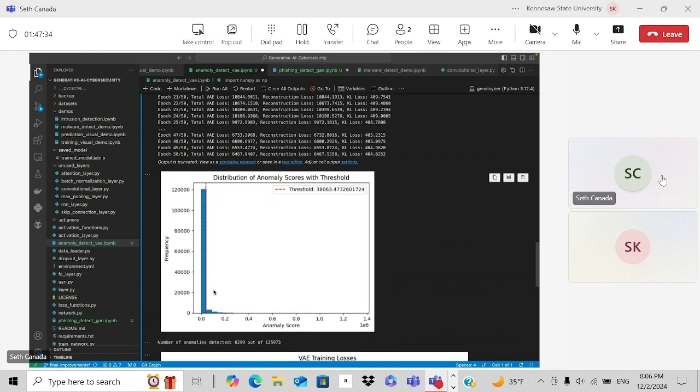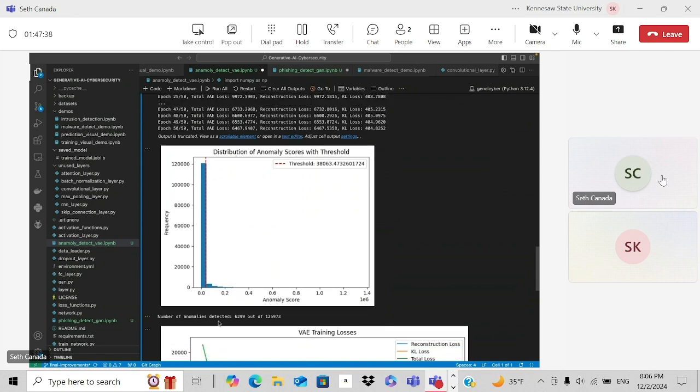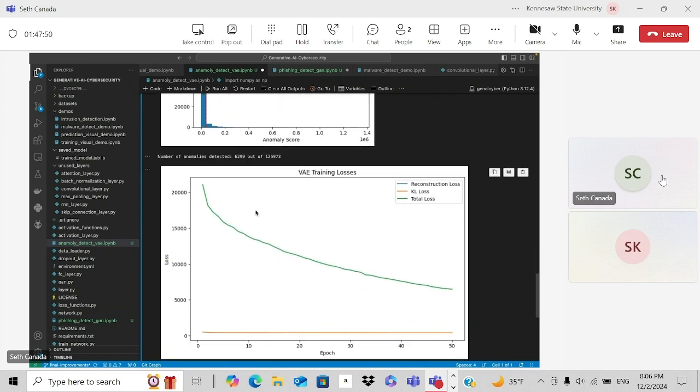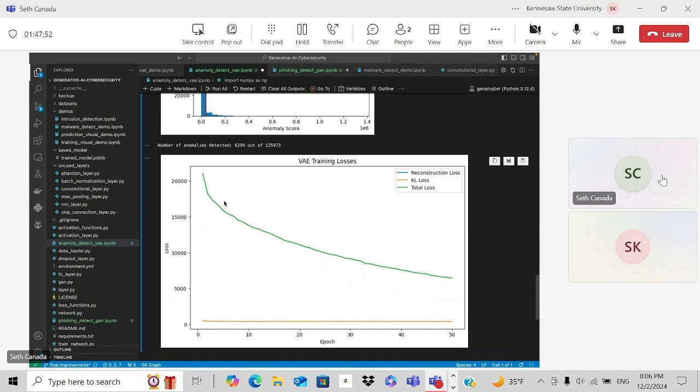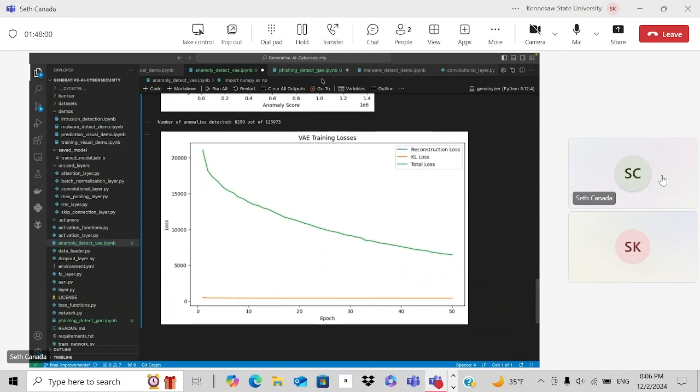So everything on the right, basically, 6,299 out of the 125,000 different network traffic data that we had, 6,299 of them were anomalies, as you can see by the threshold. And by the training, the loss became lower and lower as time went along. And as you can see, the KL loss remained very low and stagnant.